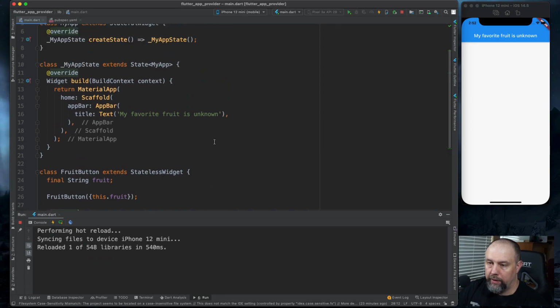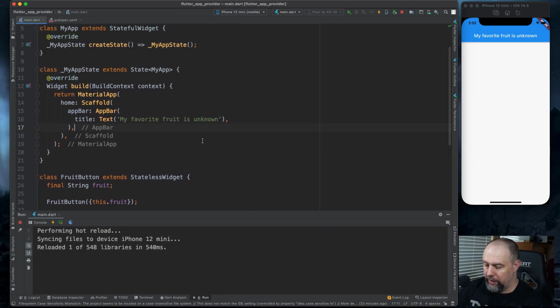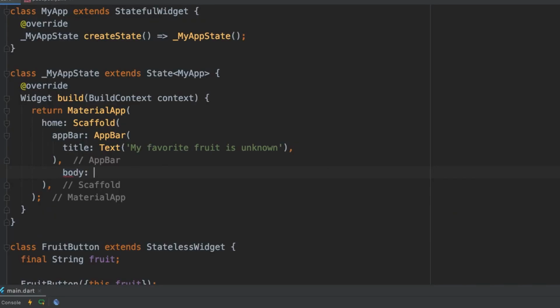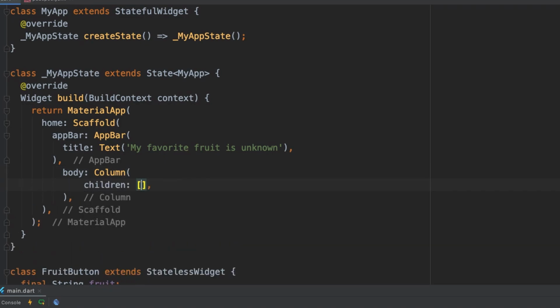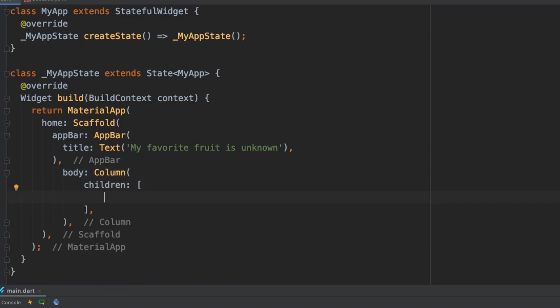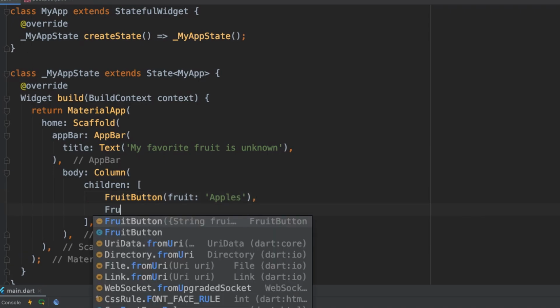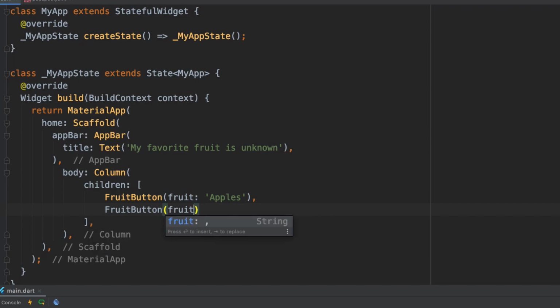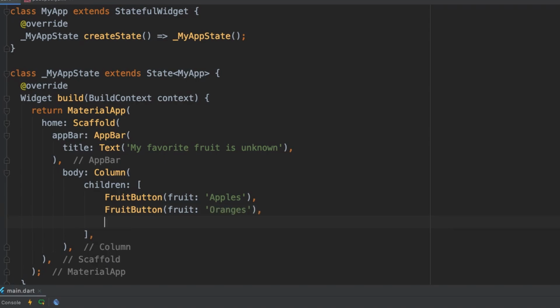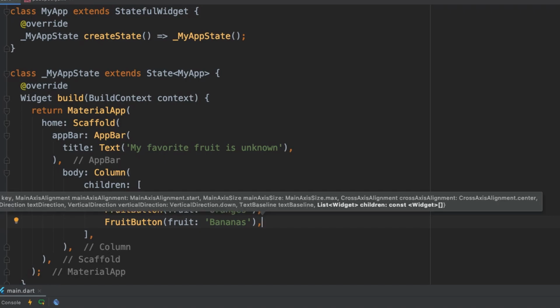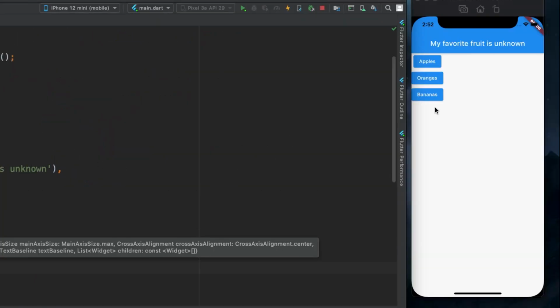Now to call this fruit button, we'll just simply go up here below app bar. We'll add a body and we'll add a column. In the column, we'll have children. And here we will just type in fruit button. Fruit equals apples. Fruit button, fruit equals oranges. And fruit button, fruit equals bananas. Go ahead and give that a save, and we'll see our buttons.